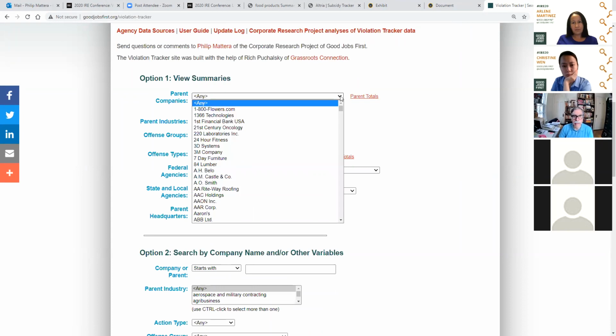So we have a list of the drop-down menu here, which shows you all of the companies for which we aggregate information. And these are publicly traded companies, privately held companies, nonprofits as well as for-profits, and companies that are based outside the US as well as inside the US, as long as they have US-based operations and have been penalized by one of the US agencies from which we collect our data. So you can see there are lots of different companies here.